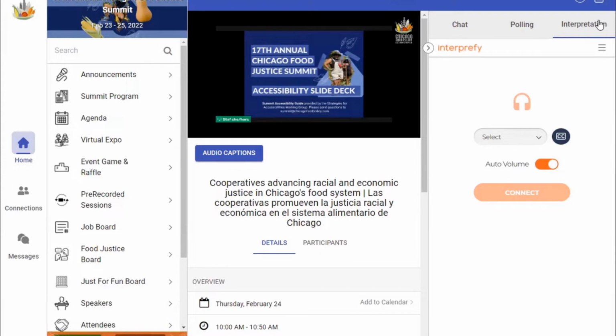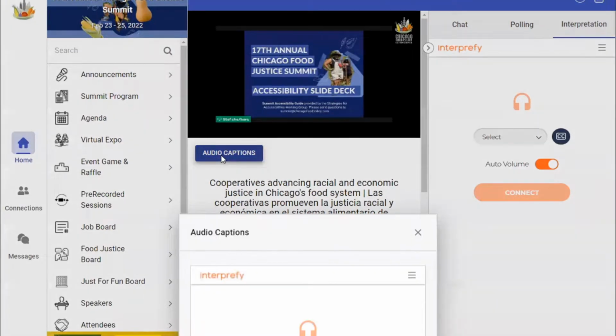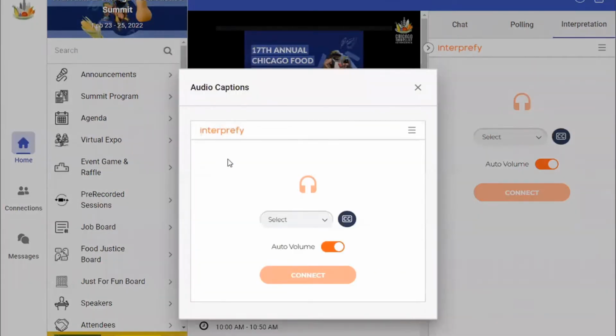To access interpretation services, look at the left side of your screen. By clicking on the Audio Captions button, you will open a window. Click on Select and then choose which language you would like to hear, English or Spanish. You will automatically begin to hear the interpreter. To turn on closed captioning, click on the CC button. You will need to select one of these options.